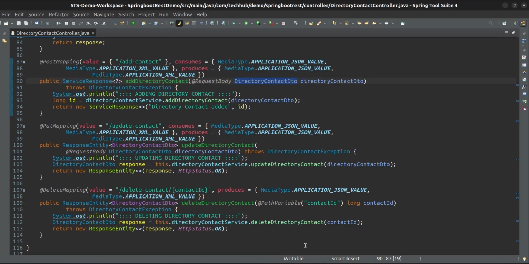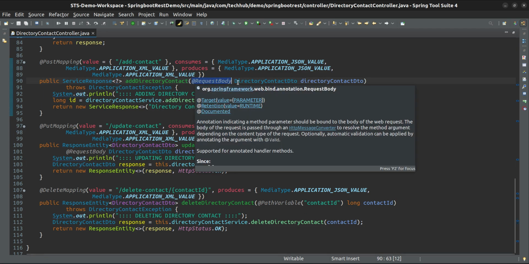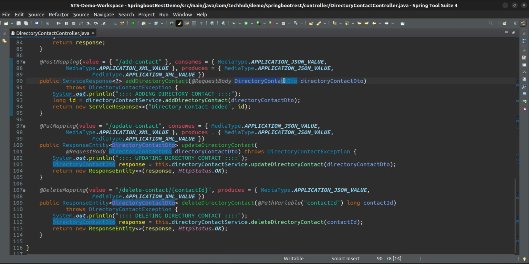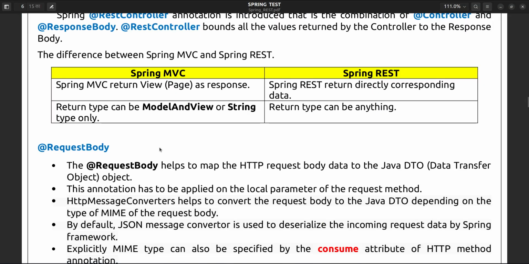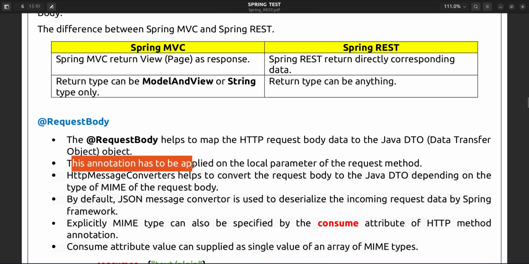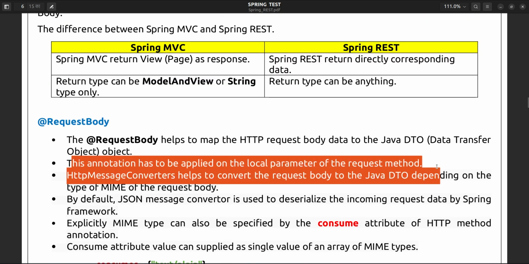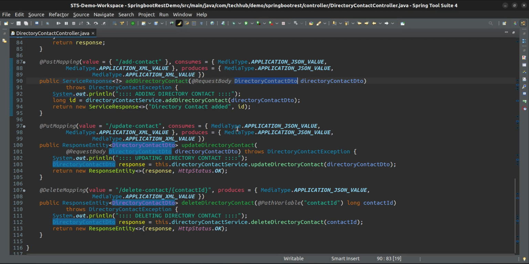So here we are using DTO, request body DTO. What is the DTO? Directory contact DTO. So that is used to transfer the data from client to server in the HTTP request body. Okay, fine. This annotation has to be applied on the local parameter of the request method. Yes, we have applied it on the same local parameter of the method.